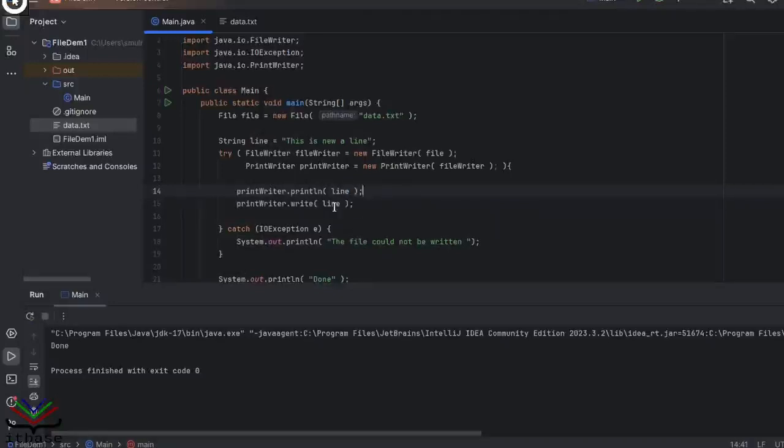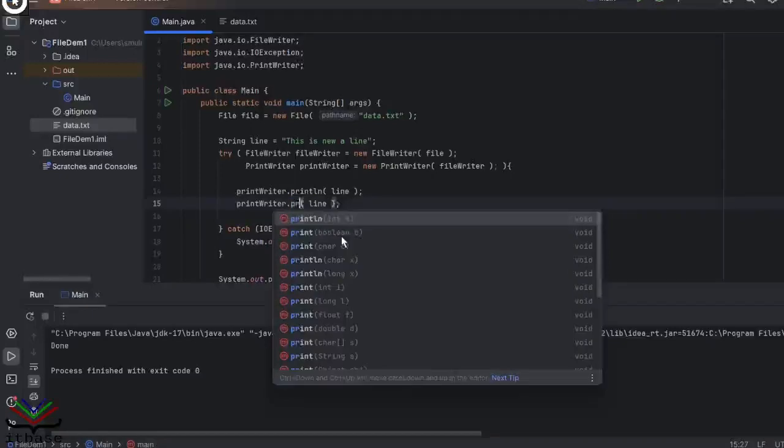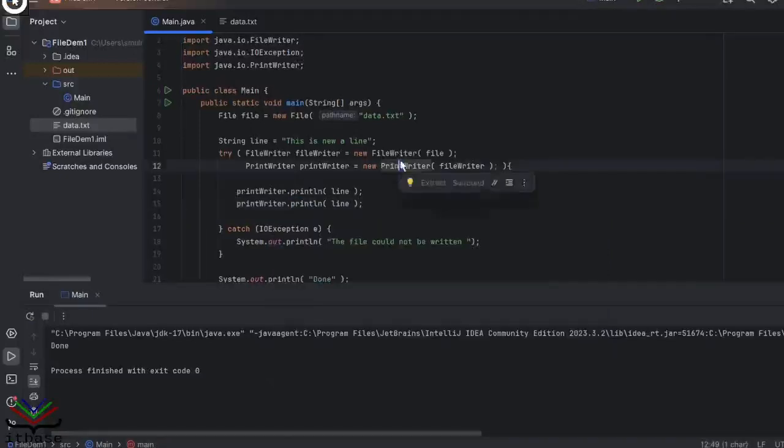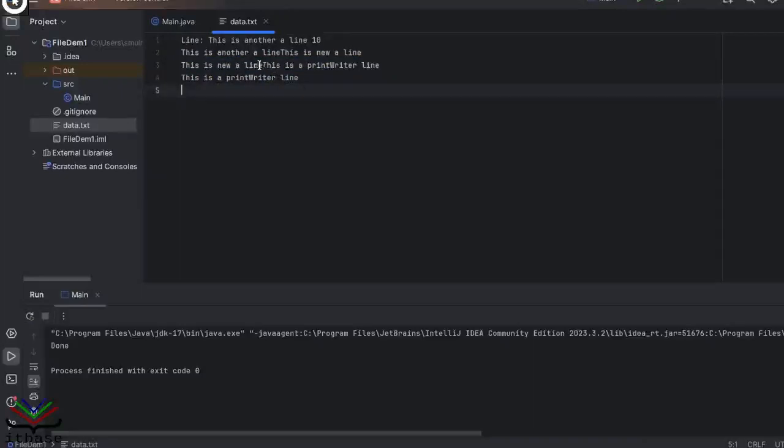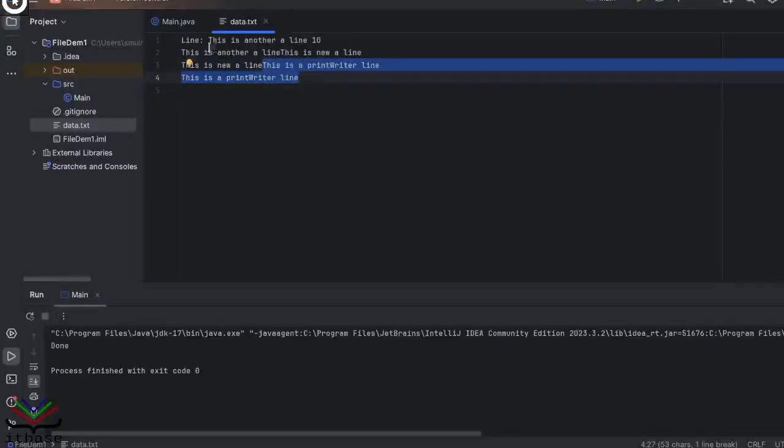I'm going to want to see whether this is going to write to a new file, whether it's going to append to the file correctly. Remember that we had to specify an addition in the constructor of the FileWriter. I had to tell it that it must open in append mode, so true. This is a PrintWriter line, and we run that. Let's see what happened. And there we are. This is a PrintWriter line has been appended onto the existing file.